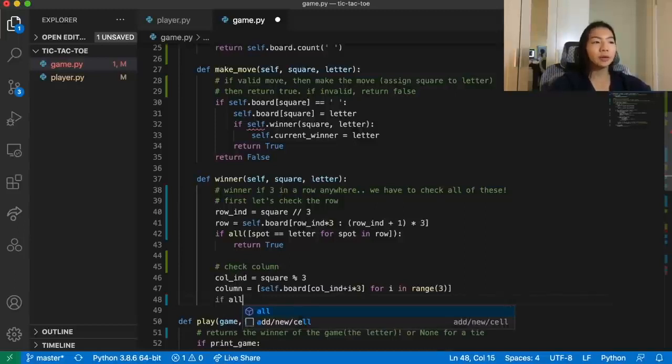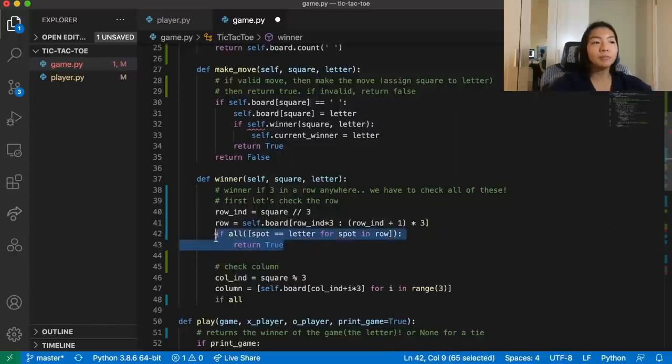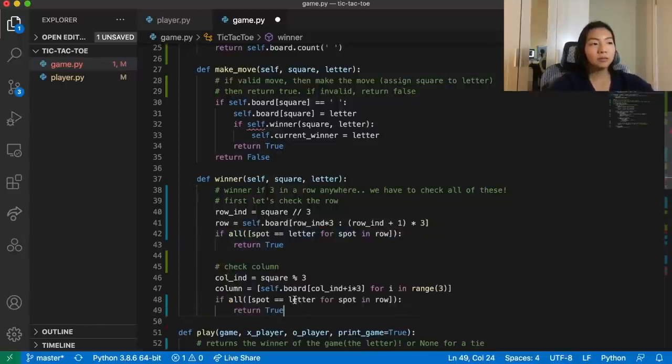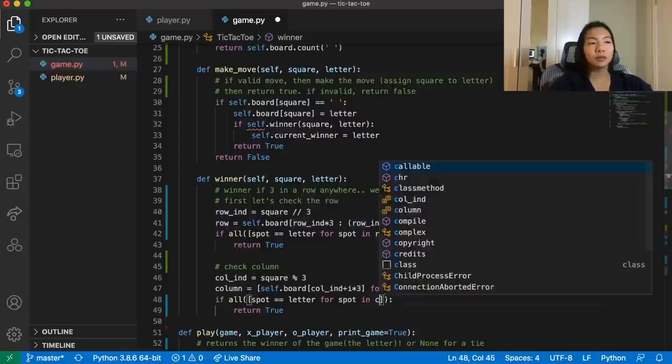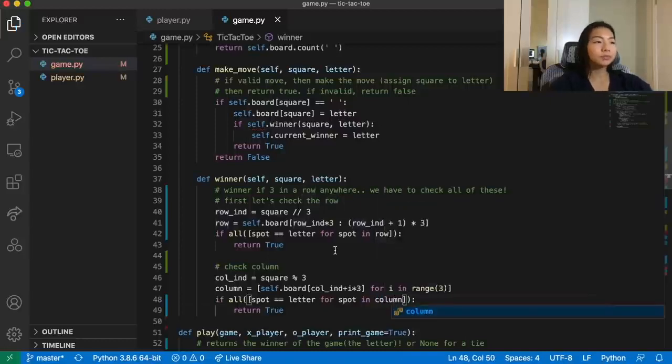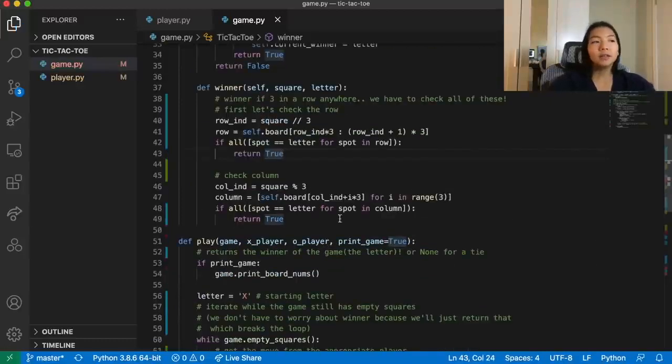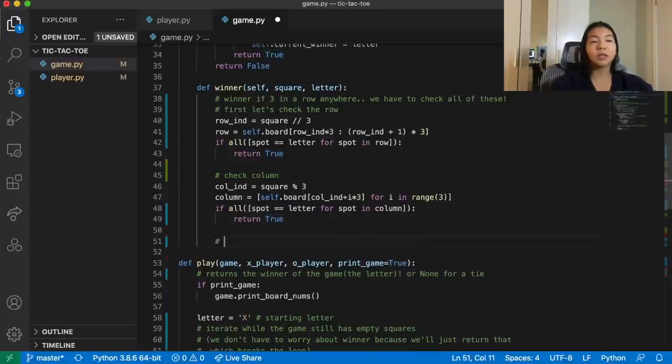And again, just like above, we're going to use this if all checker, and instead of row, we're just going to replace it with column. So if everything in the column is equal to the letter, then we return true. Okay, so now finally, if that doesn't come out to true, we're going to check our diagonals.